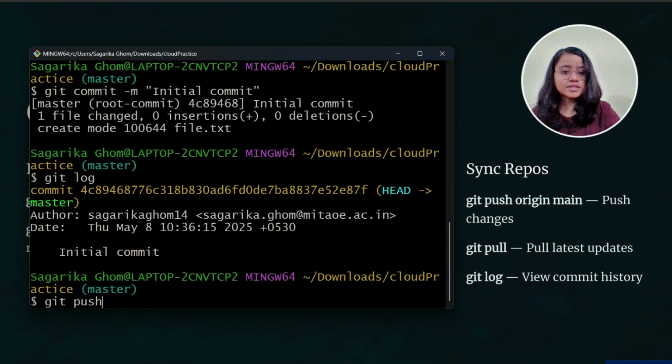So now you have seen Git in action. It's not just for code. In DevOps, Git is how teams collaborate, track changes, and automate deployment. Knowing these commands is your first step to becoming cloud native. So these are some basic commands.